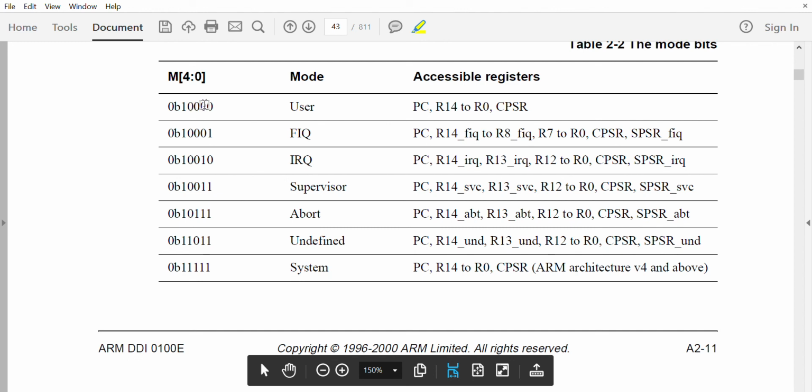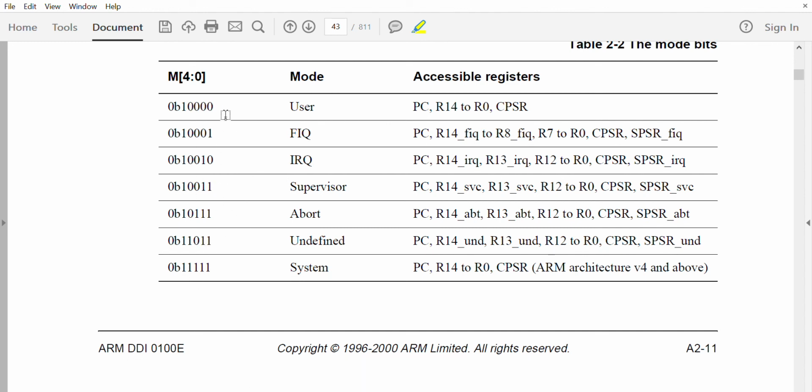So you can see the values and the modes. The mode will be specified by setting or resetting the bits M4 to M0 in the PSR.